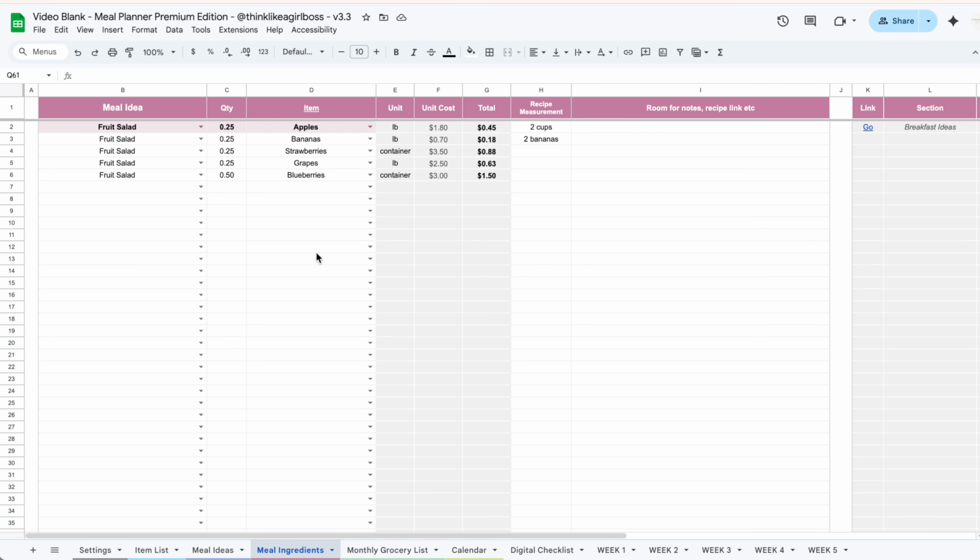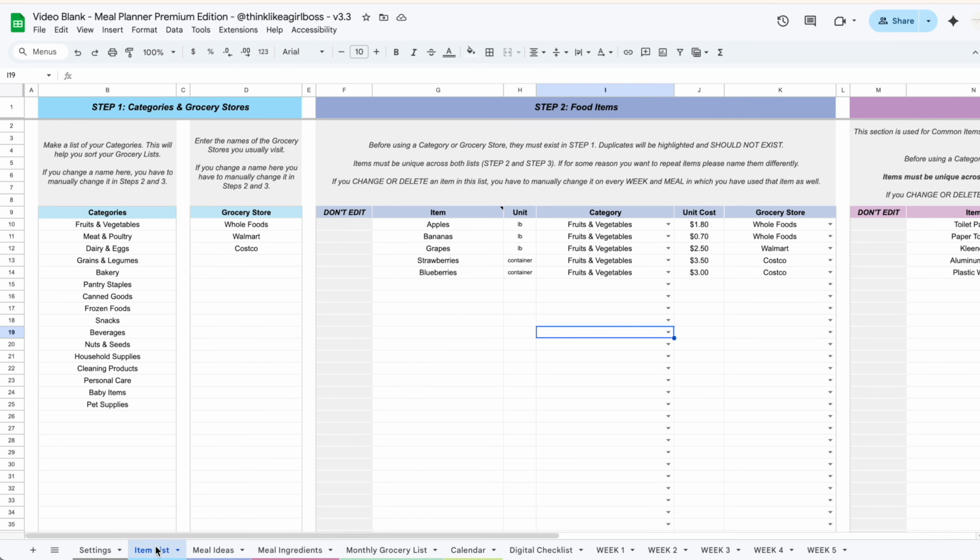So I'm going to assign some items to vegetable soup. Right now I only have fruits in my database, so I'm going to jump back into my item list and I'm going to add some vegetables.